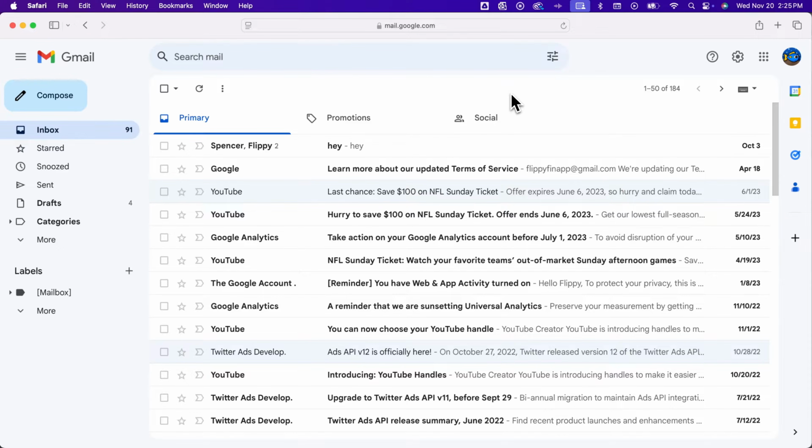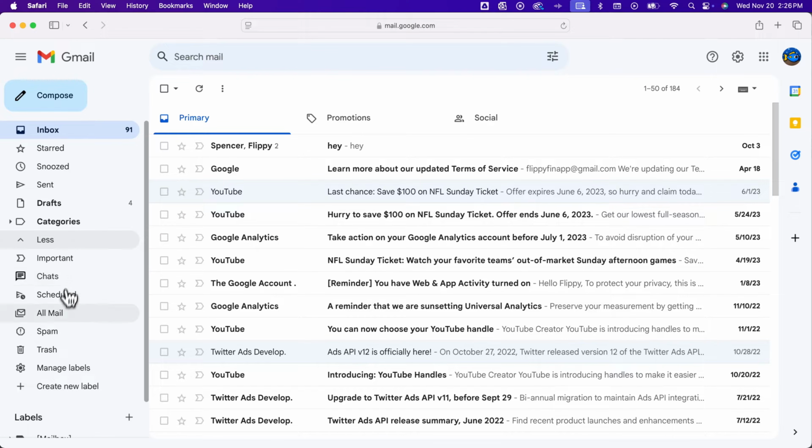In this Gmail tutorial, we're going to take a look at how to mark all emails as unread. First, we need to make a selection of all the read emails. To do that, we're going to go to the More tab and then go to All Mail.